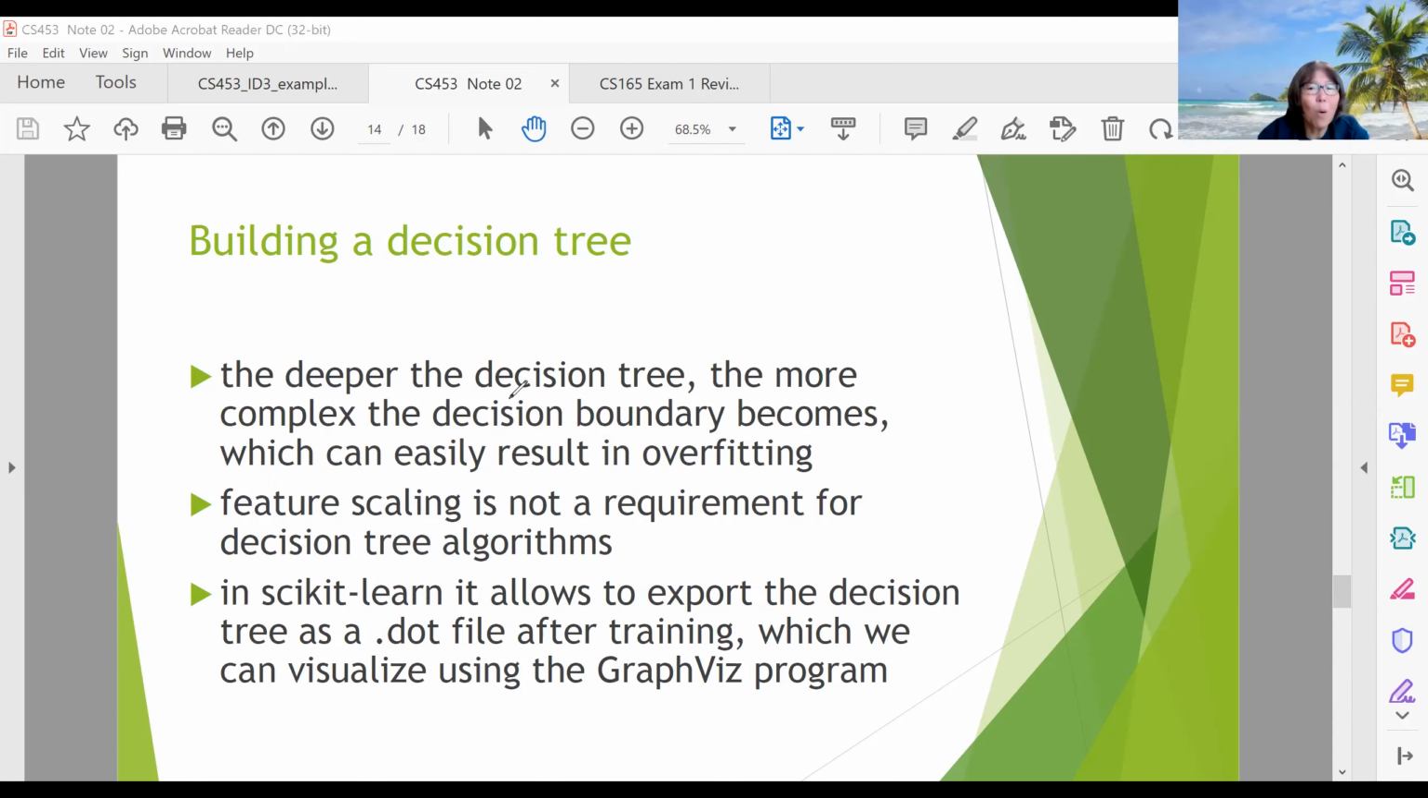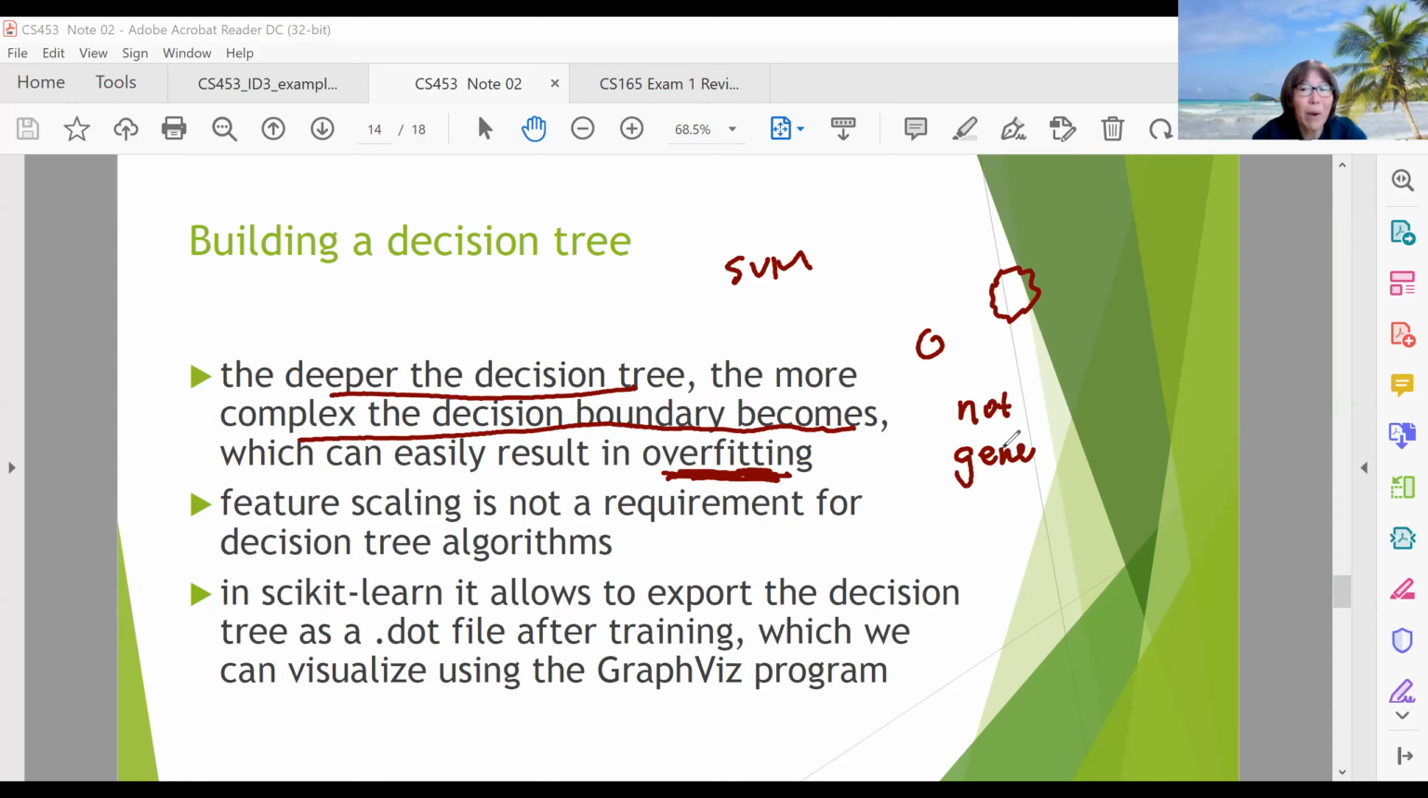Over here, to discuss more, the deeper the tree is, the more complex the decision boundary will be. Previously we also saw that this can result in overfitting. If you recall, previously for SVM, with gamma 1, etc., it's very bumpy and very enclosing. So that can lead to overfitting, and we are not generalized well.